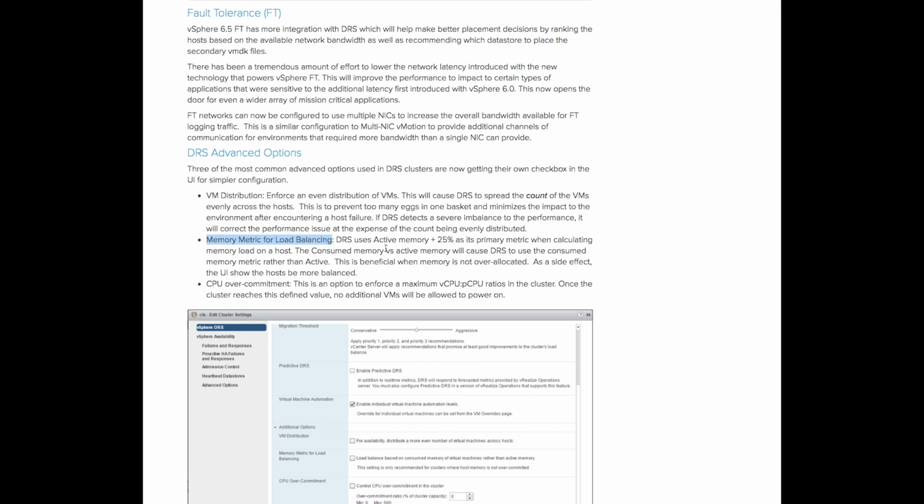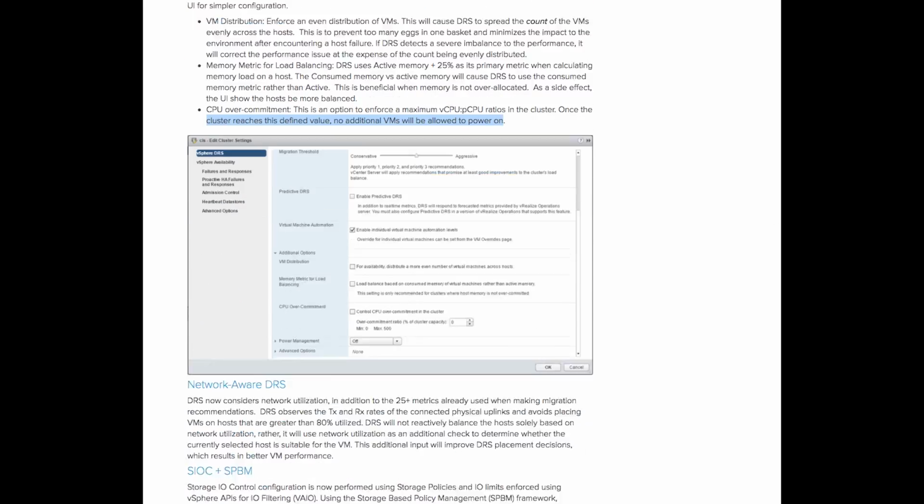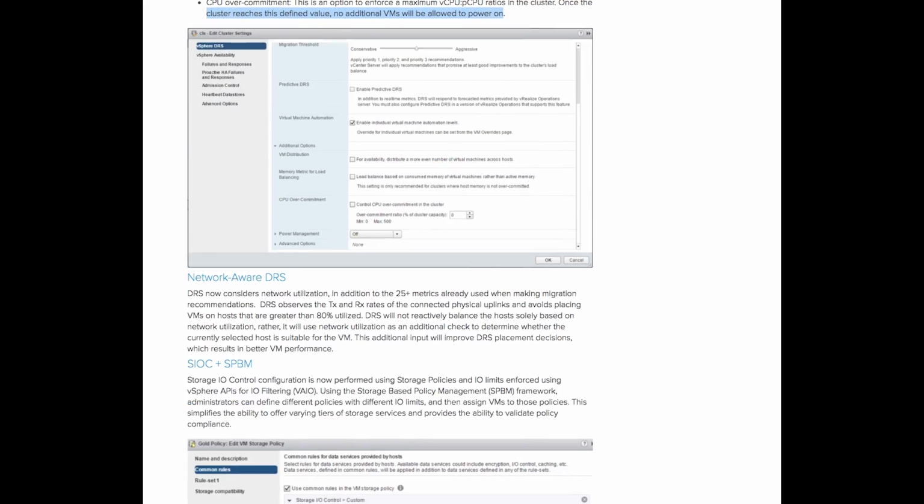And the other thing which has happened is CPU overcommitment, which will allow you to prevent virtual machines from powering on once you have crossed a maximum vCPU to pCPU ratio in the cluster. So that prevents you from powering on additional VMs, which later on can cause latency or performance issues on the cluster. And those are the options which are available as checkboxes, which you can enable or disable.